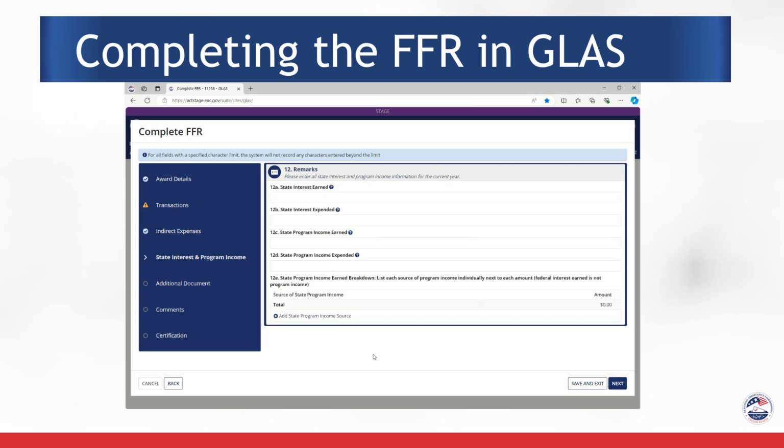In box 12, we have examples for state interest earned and state interest expended. So these boxes are for grantees who meet the required match for the grant by depositing cash. In other words, you can say if you use cash to meet the match and you deposit it into that interest-bearing account, and then you earn interest off your match dollars, we want to see for the reporting period only the state interest match expended and earned here in box 12.